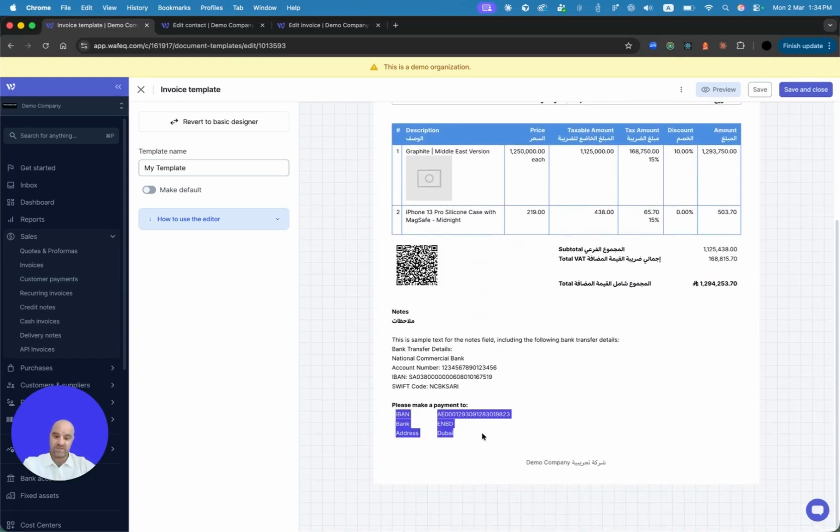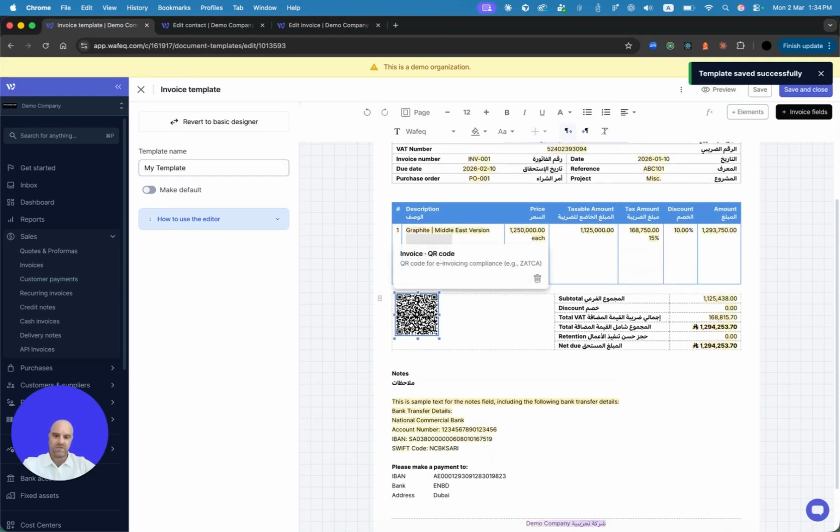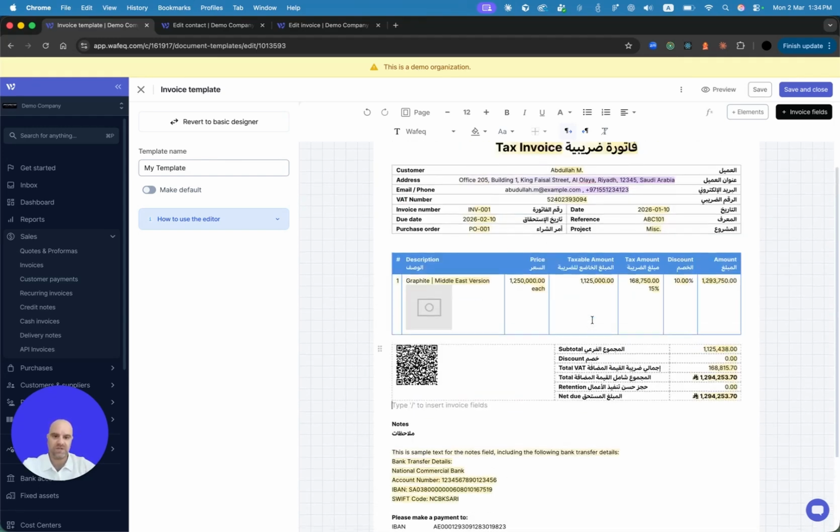You can see here something small. For example, this is the padding around the cell. Of course, you have the QR code. This is in Saudi only. This is the Zatca QR code. You can change its location. Of course, you can do anything you want in this editor.